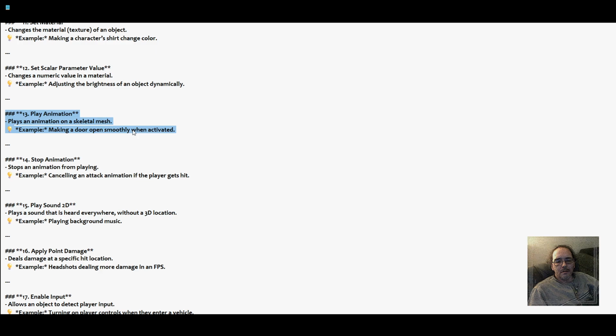You provide the target skeletal mesh component, the character or object that will play the animation. Animation to play: a selected animation sequence, e.g. a walk or attack animation. Looping, true or false: whether the animation repeats continuously. The play rate adjusts the speed: 1 is normal speed, 2 is double speed. Starting position allows the animation to start at a specific time instead of the beginning.